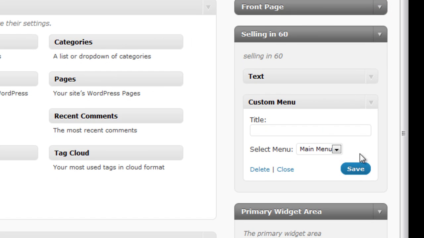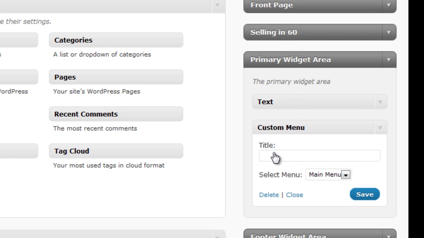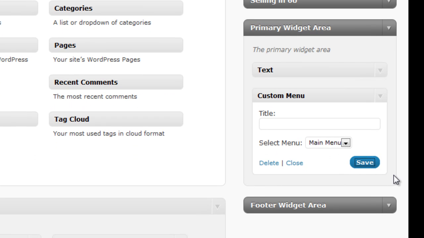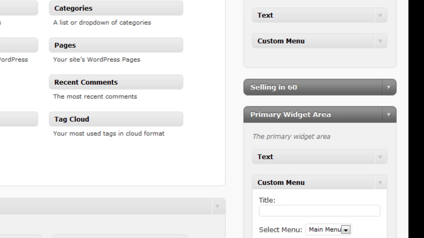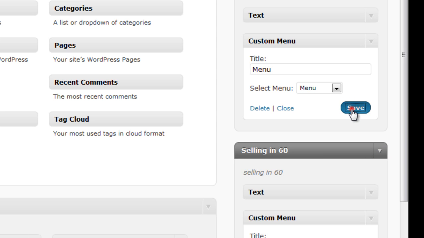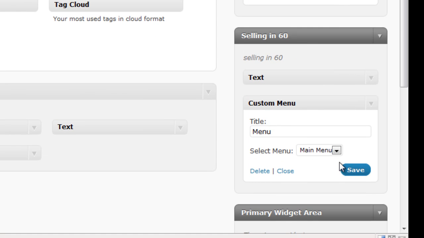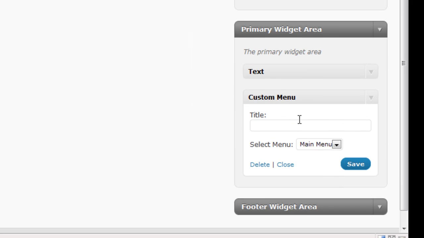For the selling in 60 we want main menu, which is already selected, so we'll minimize that. And for the primary widget area we want the main menu selected also, so we'll save that. And actually I'm just thinking here that I want to give these a title, right? So click save there, and menu, save, menu, save.